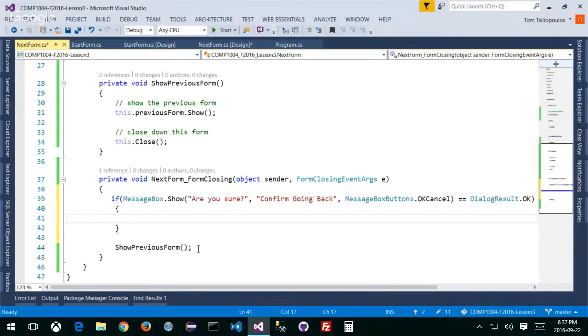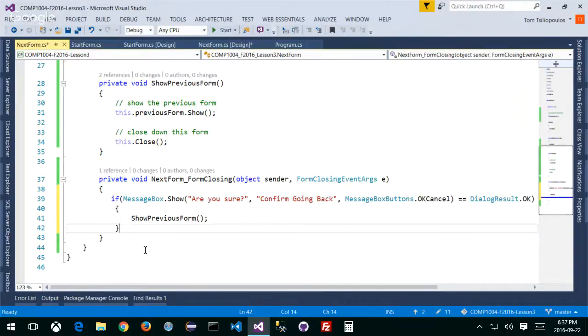I can say then, show previous form. If it's OK to continue, are you sure? Yes. Show my previous form. Otherwise, do nothing. So I'm saying, hey, are you sure? OK, cancel. If I click OK, if the dialog result is OK, then show the previous form. Otherwise, if it's canceled, do nothing. Let's try this out and see if it works.